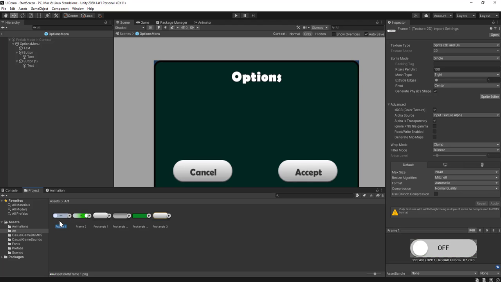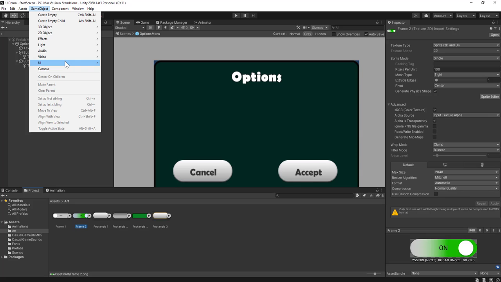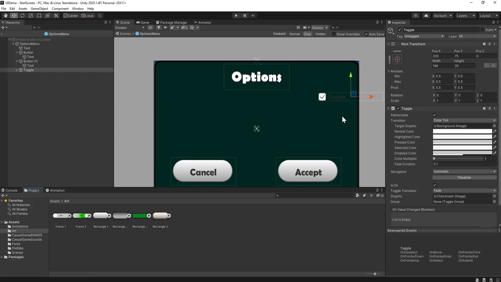It's pretty easy to create these art assets. I just used Figma to create them, using a rounded rectangle with a color gradient and a little bit of a drop shadow behind the circle. So what I'm going to do is go to Game Object, UI, and Toggle. This is a toggle object. It comes with a checkbox, a check mark, and a text attached to it. So I'm going to toggle this open and look at what's inside.